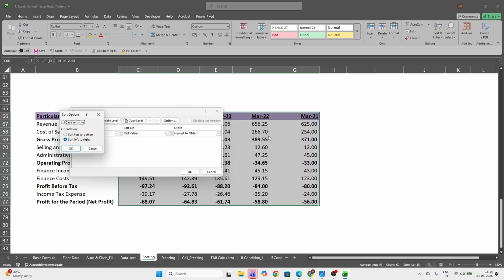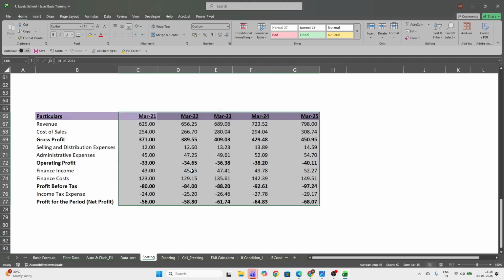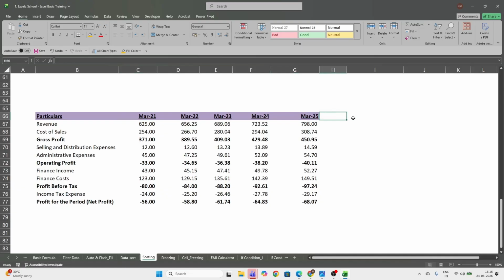So what we do is we select OK, left to right, and on the basis of the 66th row. Based on the 66th row, we want to change it from oldest to newest. The oldest one is March 2021. The newest one is 25. So oldest to newest, and press OK here, and I have 21 to 25.